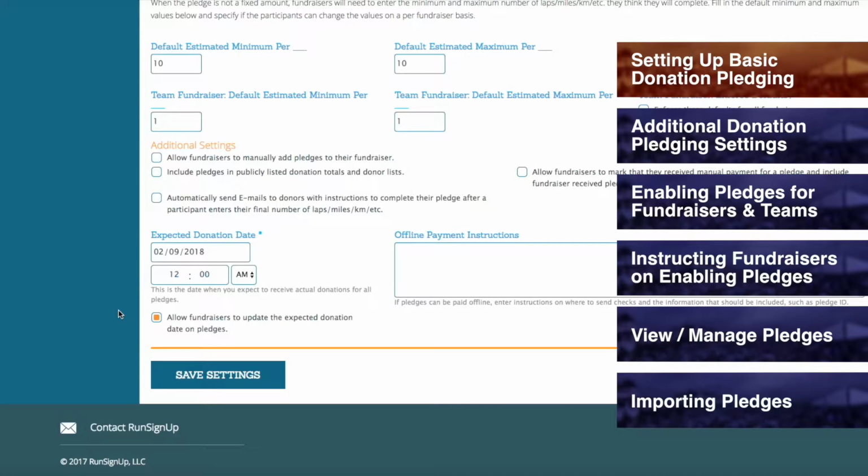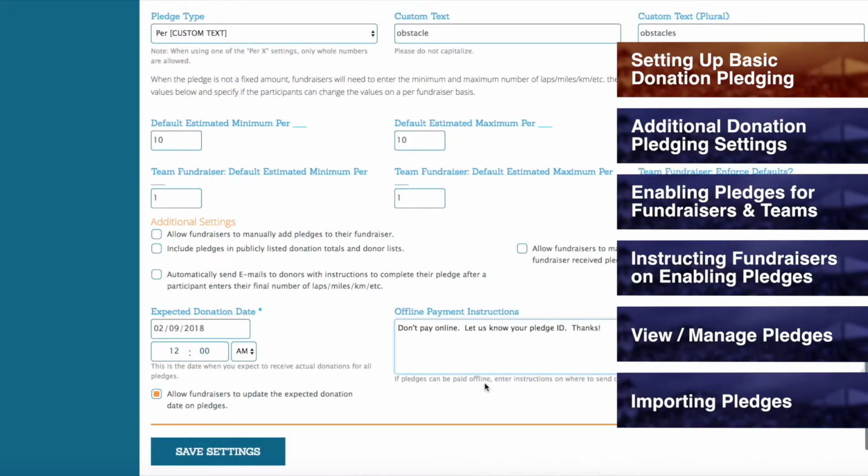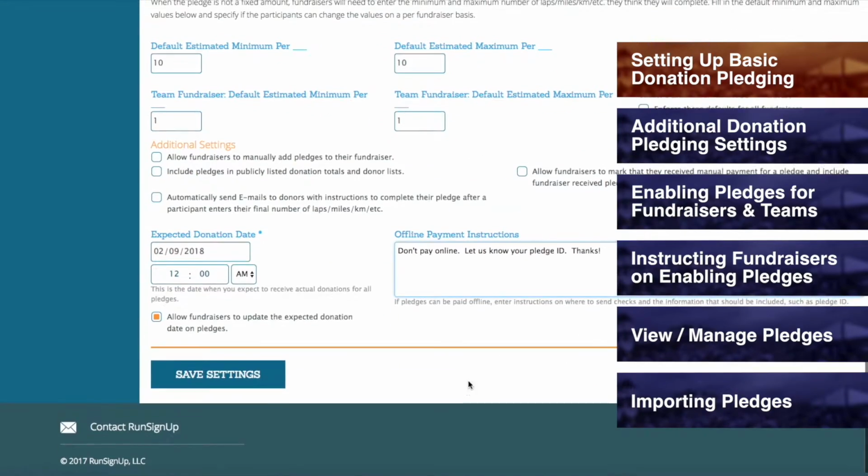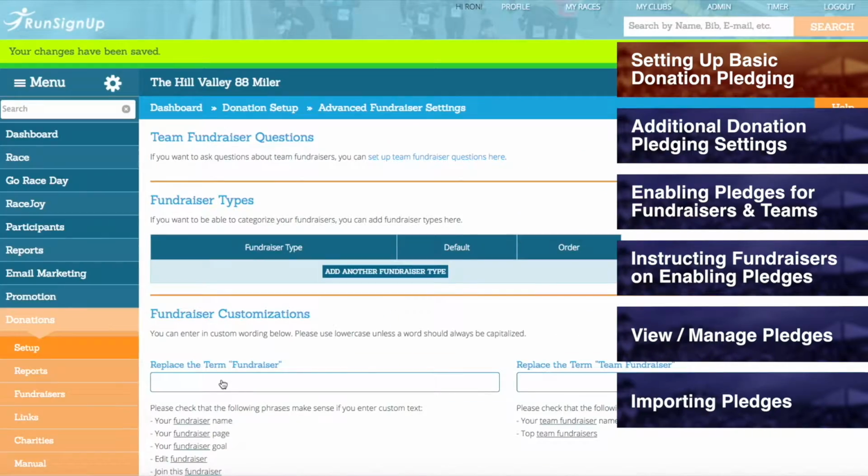Lastly in this section, if you would like to offer your pledgers the option to make their donations offline, then you can use the offline payment instructions box to enter in instructions on where to send checks, as well as to indicate the information that should be included with the payment, such as the pledge ID. The pledge ID will be helpful for you to match the offline payment with the pledge in RunSignUp. Once you have your basic donation pledging settings customized to suit your race's needs, then be sure to click Save Settings, and you will receive confirmation that your changes have been saved.